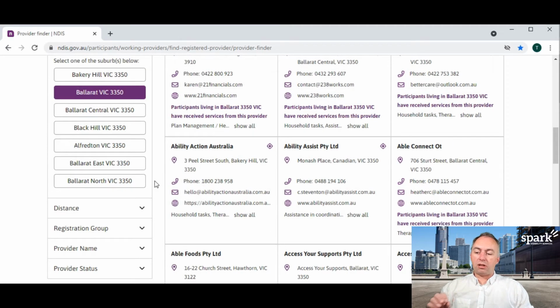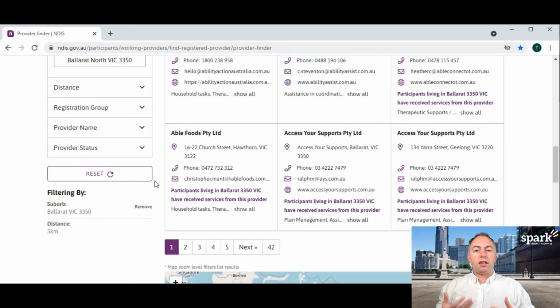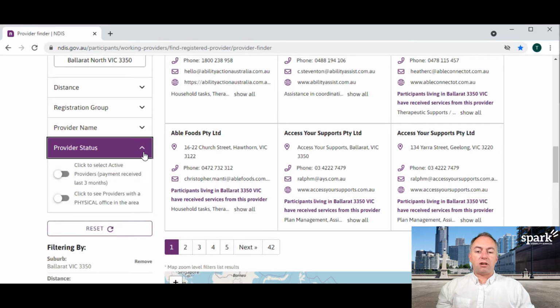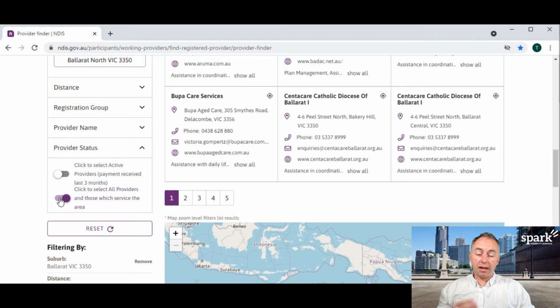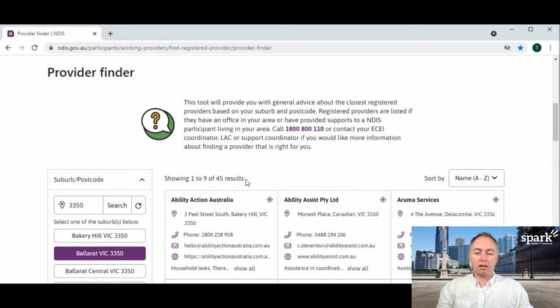So what we're going to do is we're going to click on this option on the left here, which then filters the number of providers even further so that they are providers who have an office in Ballarat. And that then brings the number of results down to 45, which is starting to become a bit more manageable.